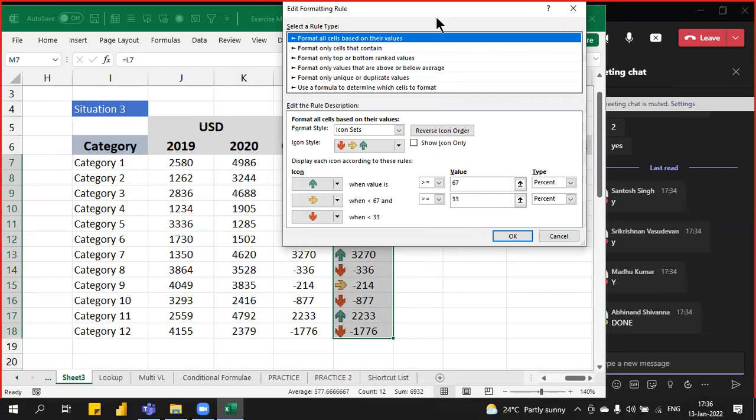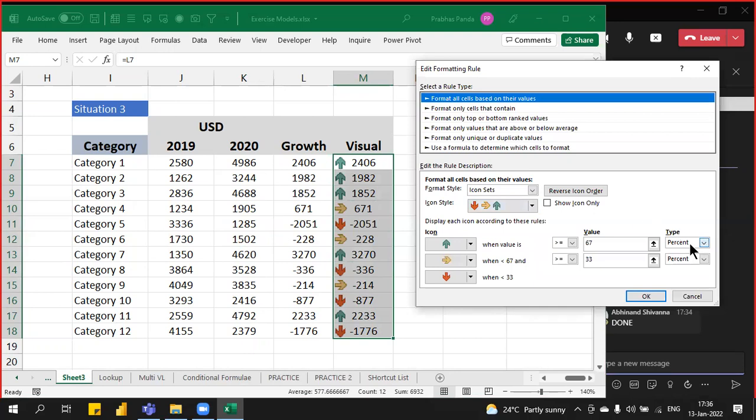So first of all, the data type I have to change. Why do I have to change the data type? Because my data is in numbers, it is showing percentage. So this data type drop down, I have to change to number. Again, the second one, changing to number.